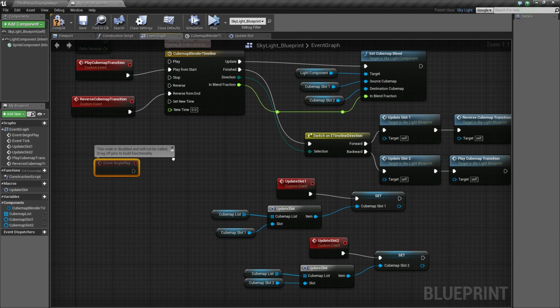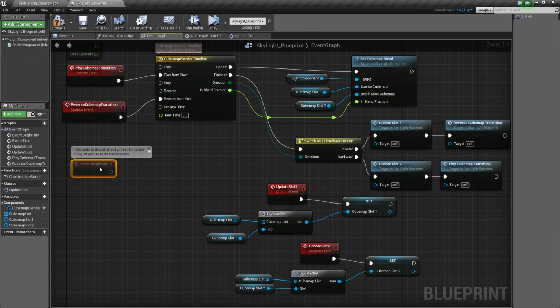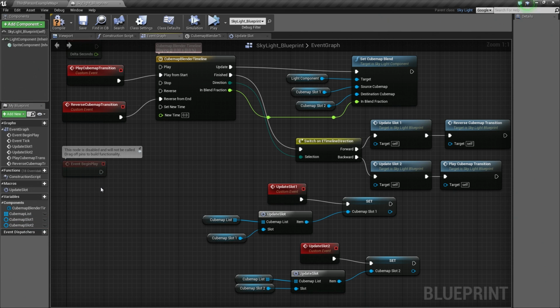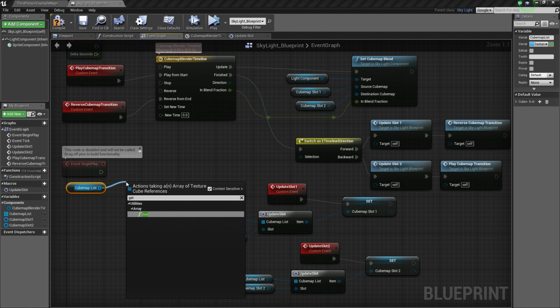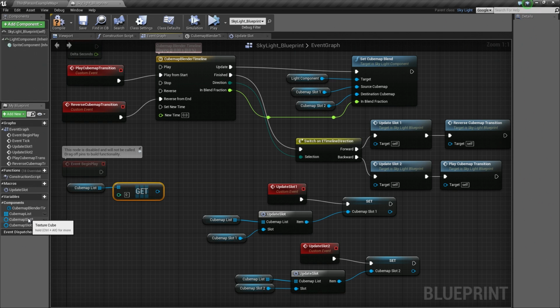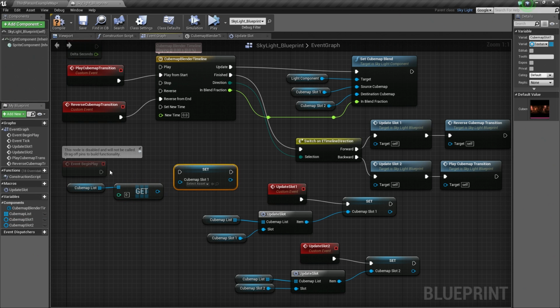I'm gonna come down here to begin play, and we're gonna write a really quick system. Now earlier, remember, I took slot 1 and I set it to Cubemap 1, and I took slot 2 and I set it to Cubemap 2. Let's write a really quick system that will do that for us, okay? So let's grab our Cubemap. We're gonna get that, and then we will say get index 0, that's fine. And I want you to set that to Cubemap 1.